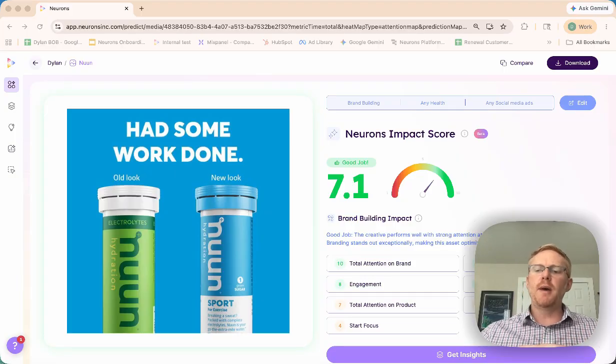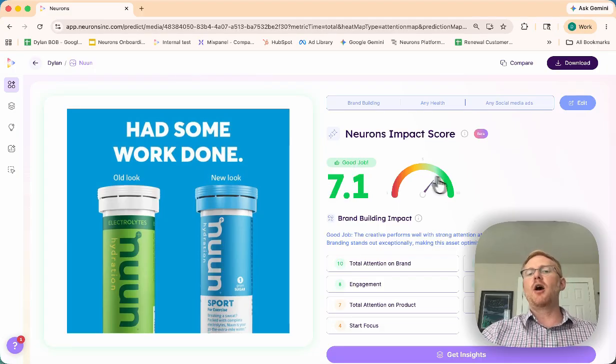Right off the bat, Neurons Impact Score is a measure of how well a creative is likely to perform compared to industry benchmarks. And these industry benchmarks would be the objectives that we selected above. Neurons impact score is rated on a 1 to 10 scale, 1 in the red being the lowest, 10 being the highest. We do rank our score going as a 7 being a good to go ad. Anything under a 7, we will see that it would need to be optimized. So 7 is what we are aiming for in our impact score.